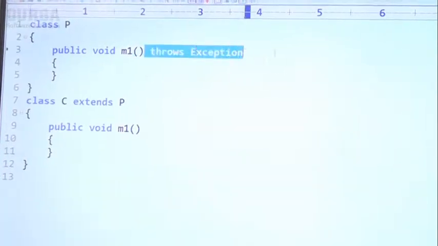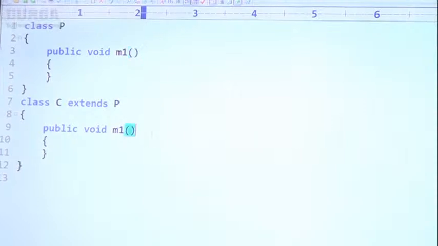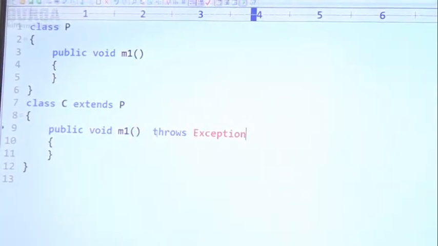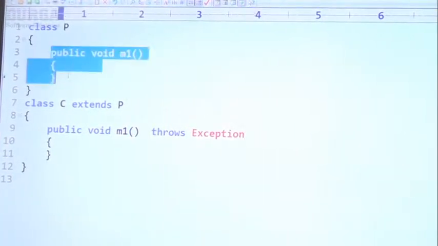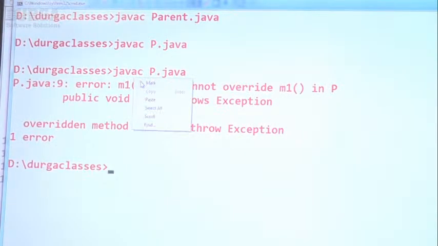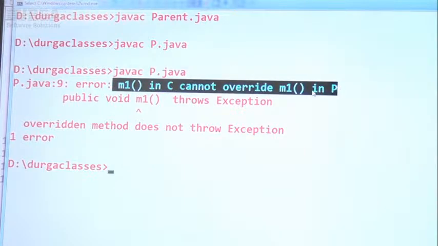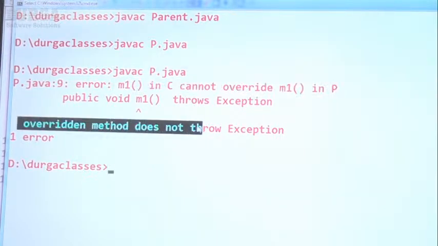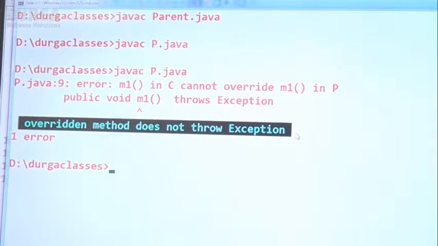Suppose the child class method throws a checked exception, but the parent class method doesn't throw that checked exception. Have you observed? Immediately we are going to get an error: M1 in C cannot override M1 in P. Overridden method does not throw exception like this, right?